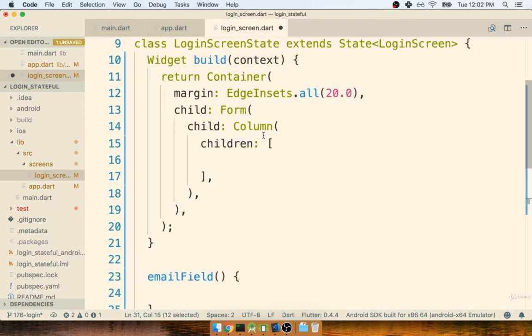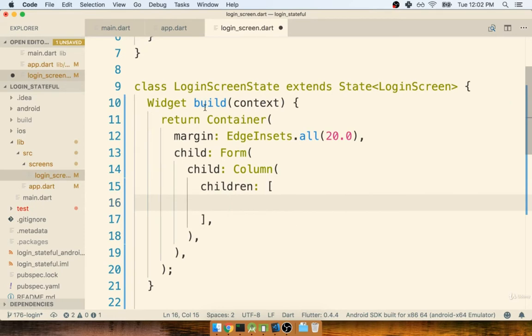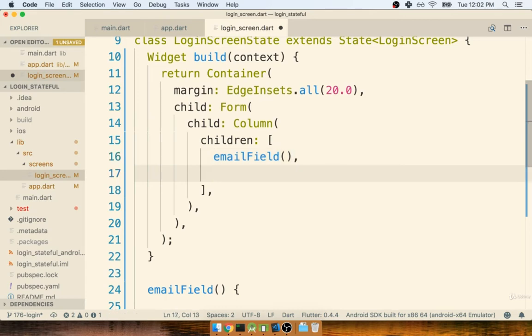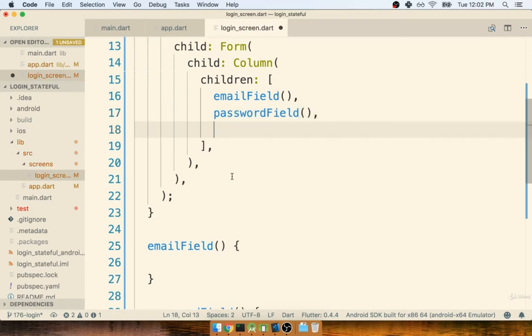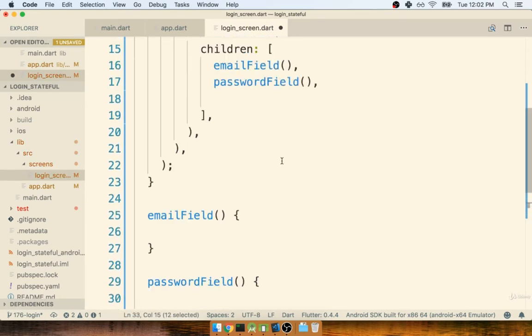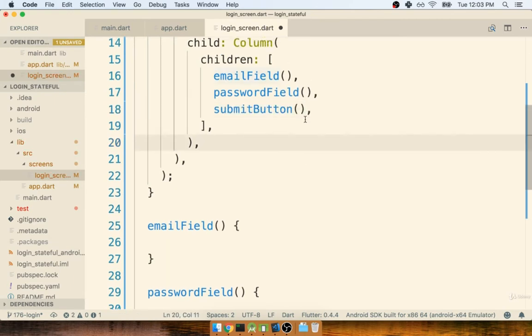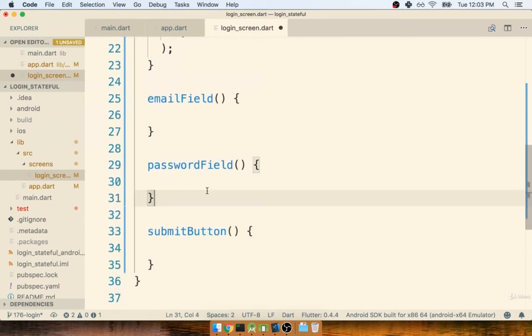So all we're doing here is keeping this build method a little bit easier to read by not sticking this huge kind of pyramid of doom of all these nested widgets inside of here. So now in the children list right here, I'm going to call email field for the first element inside there. Then I'll put down my password field, and then finally the submit button as well. Okay, so now each of these can return a widget themselves, and we get to put all the logic tied to them into these separate methods.